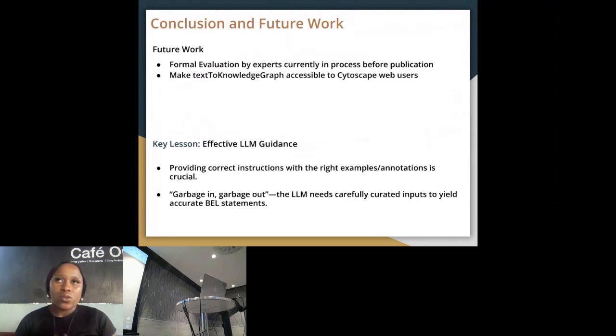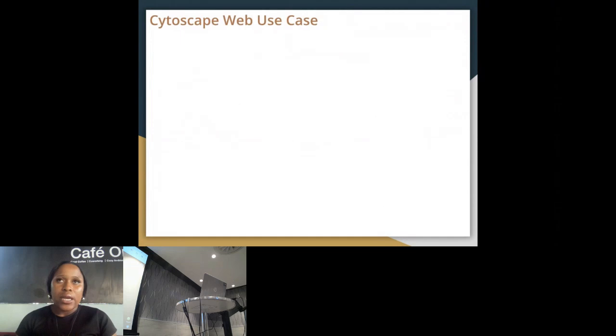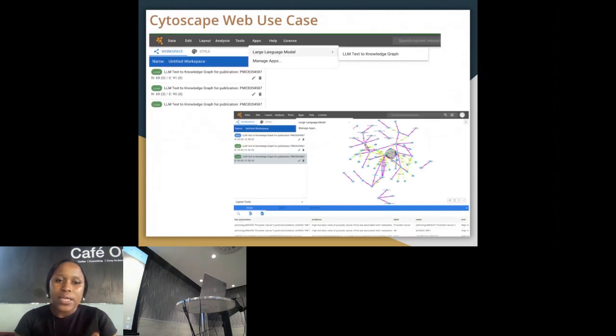This tool is going to be integrated into Cytoscape Web, and once Cytoscape Web is publicly available to Cytoscape users, they can just make use of this tool as an app in Cytoscape Web. This is currently how it looks on Cytoscape Web. It has been imported as an app into Cytoscape Web, which, once Cytoscape Web is publicly available, users can use without having to install the package directly on their local system.